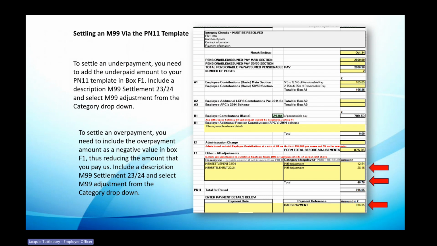In the case of our example, we had an underpayment of £40.70, which was due to 2 years' worth of M99s needing to be settled. If I assume I have an employer and I've checked my returns, checked my PN11s, and I'm happy that I do need to settle those underpayments, then the way to do that is via payroll on your PN11 template.